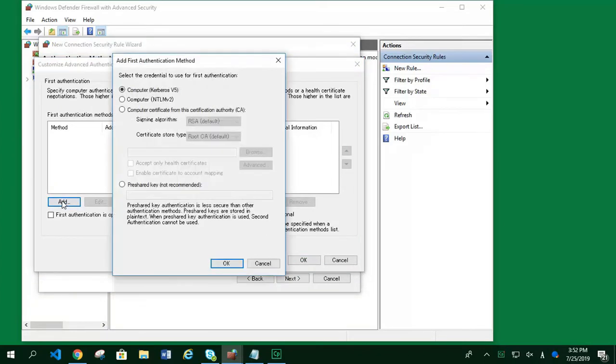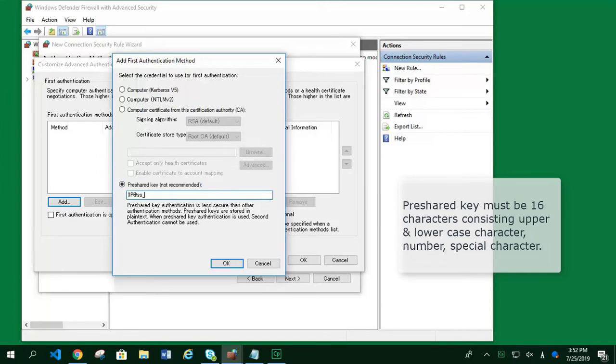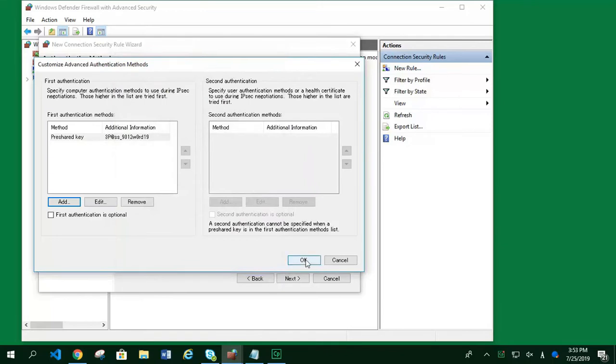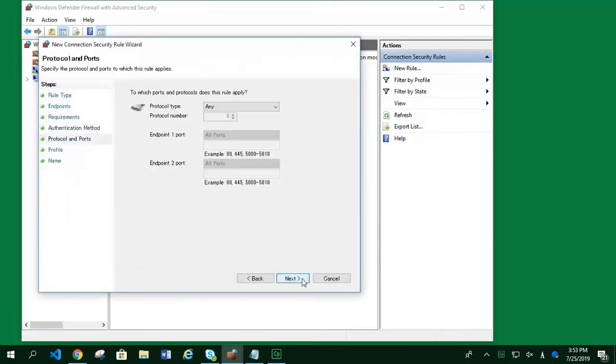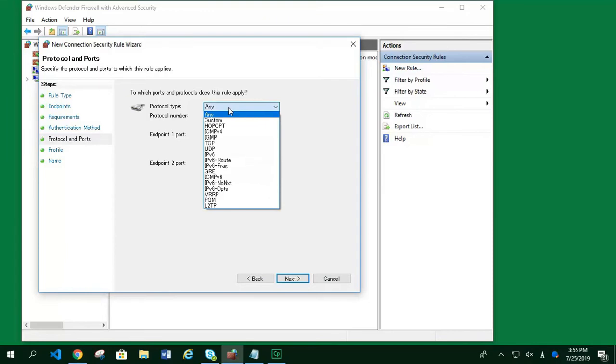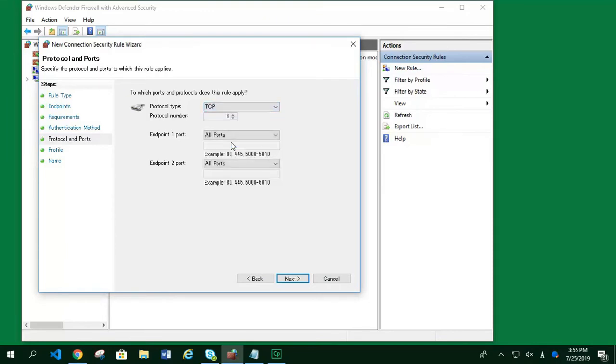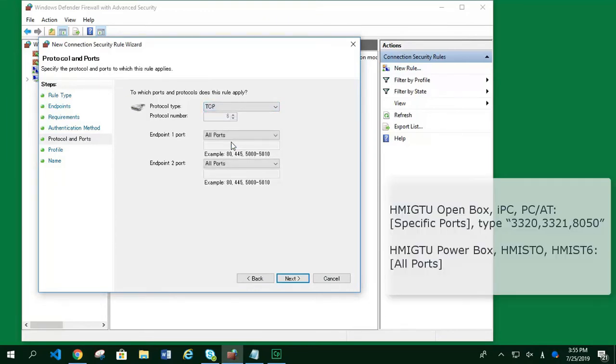From the first authentication area, click Add. Select the Pre-shared Key Not Recommended option and type the pre-shared key. From Protocol Type, select TCP. Set up Endpoint 2 port.